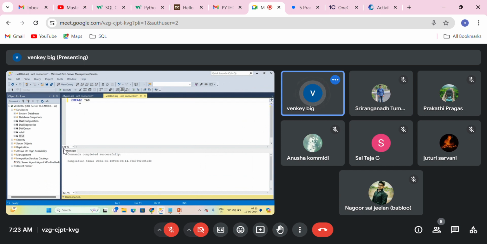Create table employee_details. You need to open the braces here. Create a table, employee details. In this employee details table, I should be storing employee ID, which is of integer type, comma.